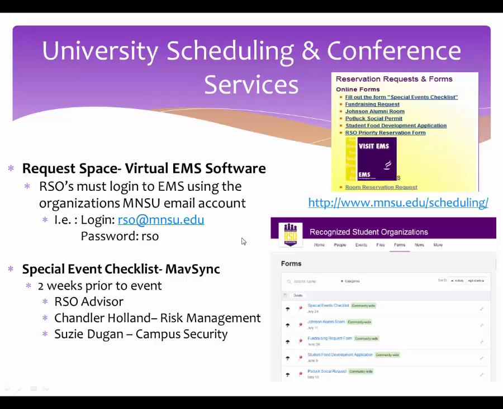Simply click on the checklist, click Fill Out, and submit all the information for that event. I need to stress here that you do have to do this 2 weeks prior to your event in order to maintain that space. If you have not submitted a special event checklist within that 2-week time, they can cancel your reservation at any time. So please make sure that you do that.